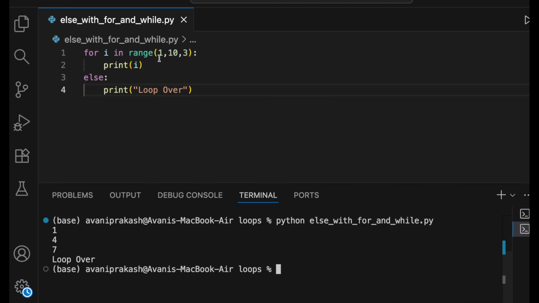So the range is starting from 1 going till 10 excluding 10, it means up to 9 with the step value of 3. So 1, 4, 7, and once the loop is finally over, I am getting here loop over.